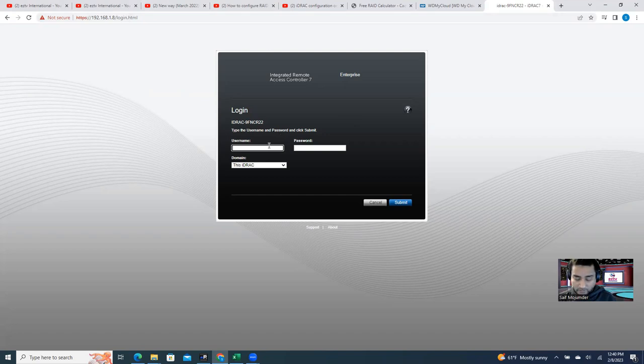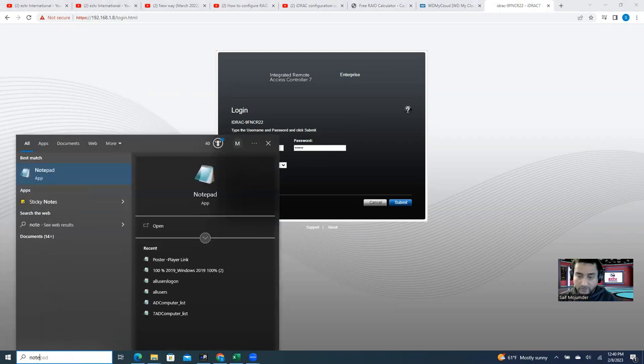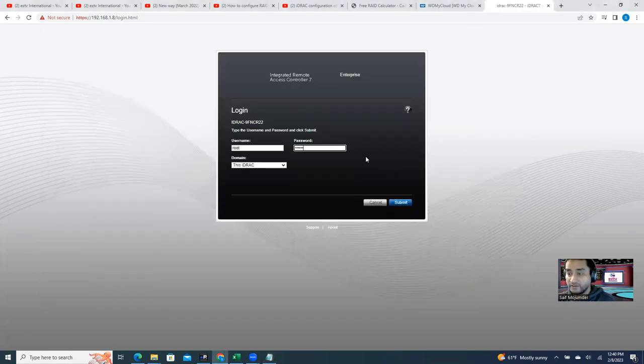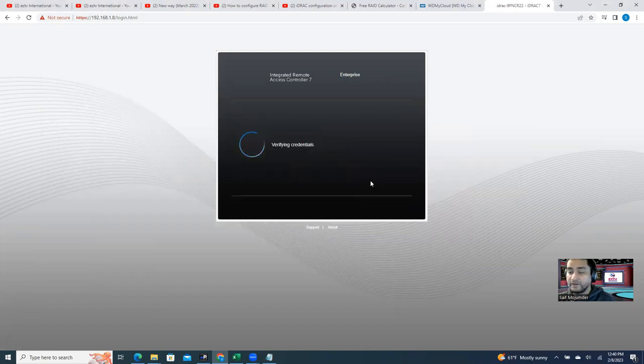The username is root and the password is Calvin, all lowercase. This is the default root password for all iDRAC. So this is the common one, and hit submit.